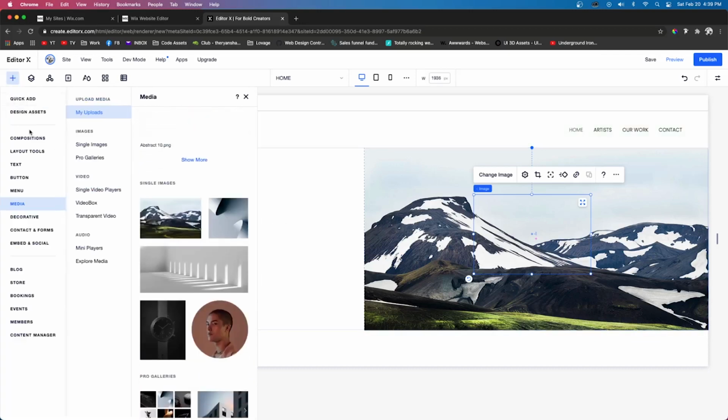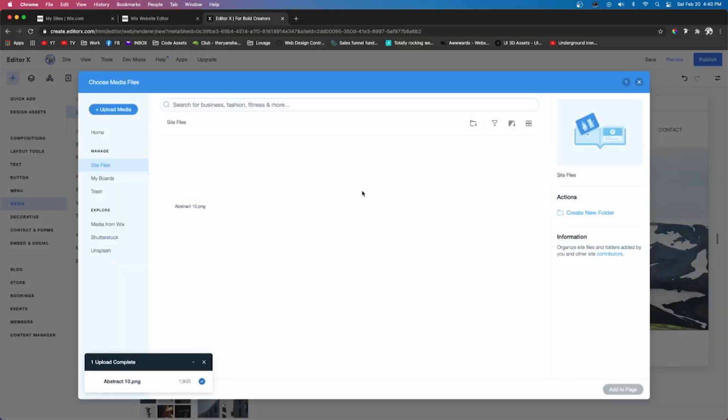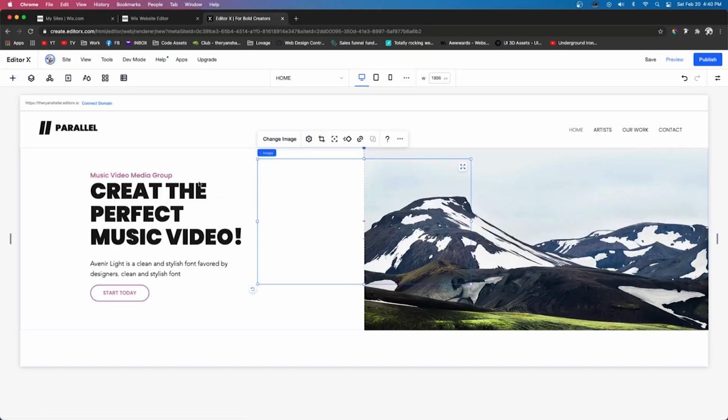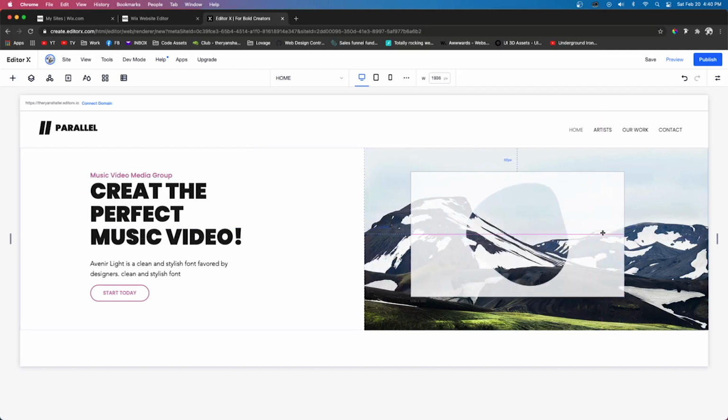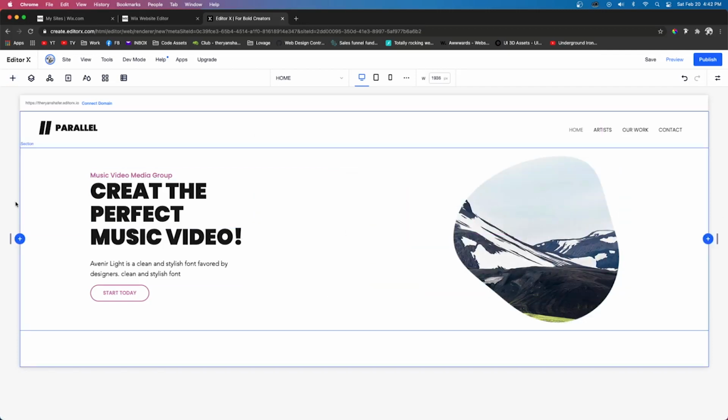Next, let's go ahead and add another image. And this one is going to be our overlay. So we'll choose this one right here. We'll drag this one over, and we'll press stretch with this one as well. And that is how you add these image overlays to Editor X.